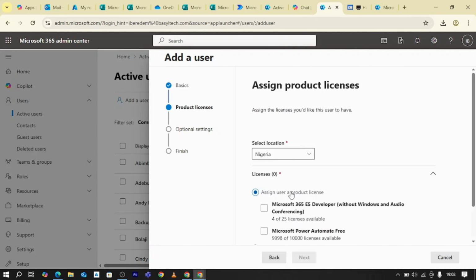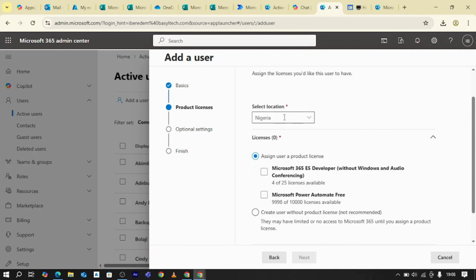And I click on next. When I go to next, under assign the licenses you'd like the user to have, selecting the location for the licenses is very important. We have to select a location.